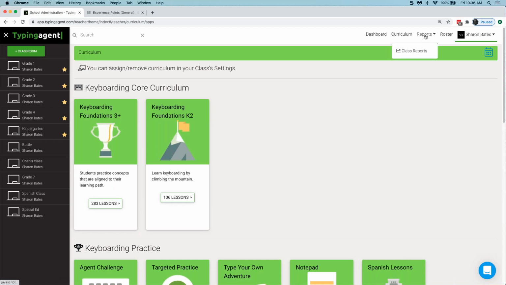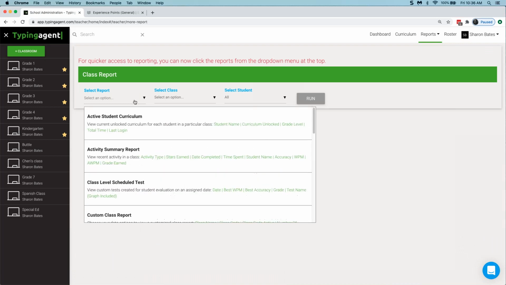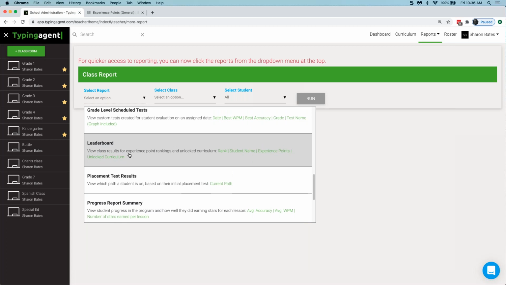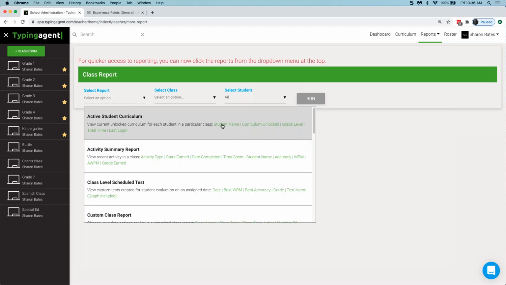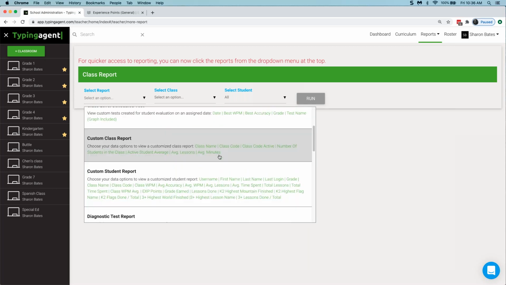I will look at reports later, but notice that you have reports. You can click on the reports. You can see the different reports that are available to you per class. So you can choose your different classes. And notice in green, we detail what information you will get from each of the reports.